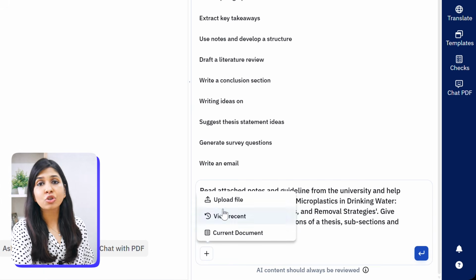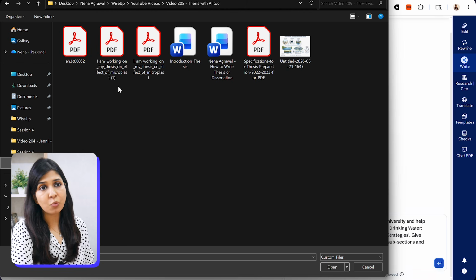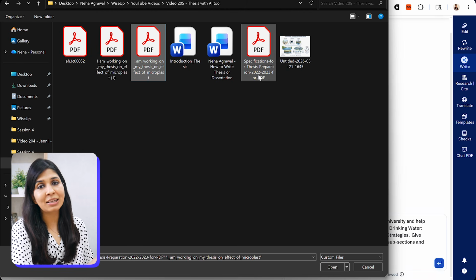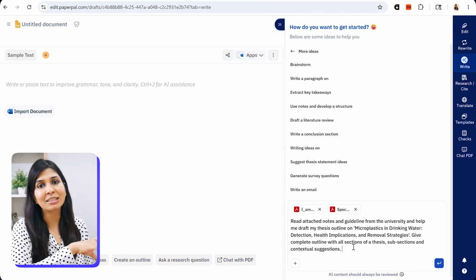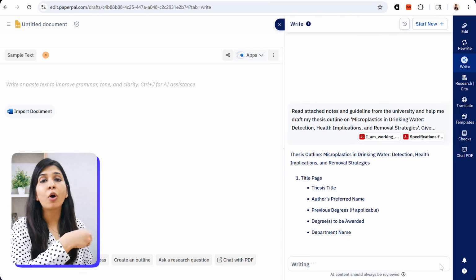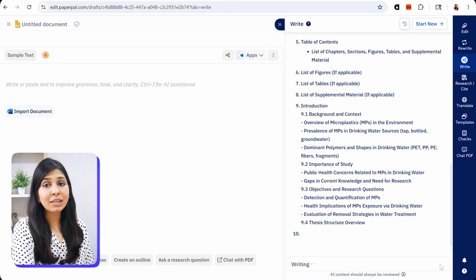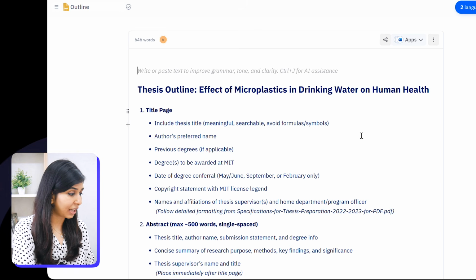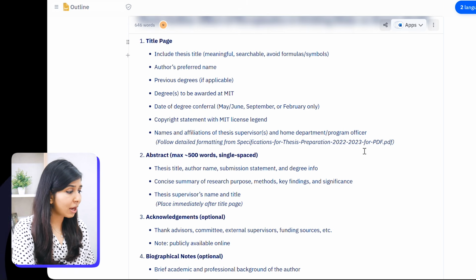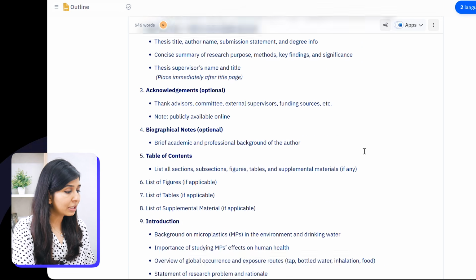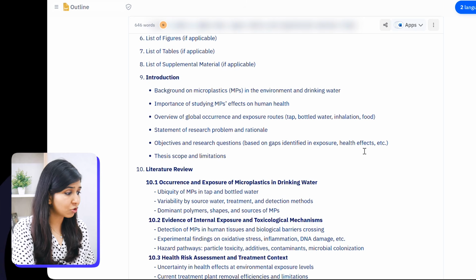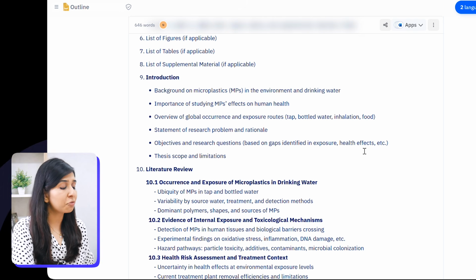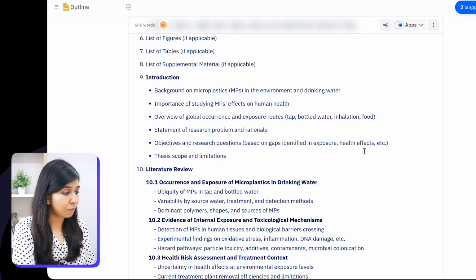And now I'm going to attach two important documents. One is the rough notes that I've prepared for my thesis, and secondly is a PDF on the university guidelines that has been shared by my university as to how my thesis needs to be structured. And based on this, Paperpal has generated an entire thesis structure for me, telling me what to include in the title page, how to draft my abstract, what to write in the acknowledgements section, table of contents, and then if you see within the introduction section, it's clearly telling me what is the information I'm supposed to include, like background on microplastics in the environment and drinking water, importance of studying microplastic effects on human health, etc.